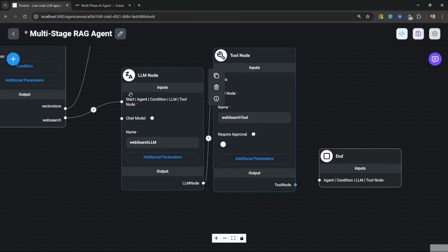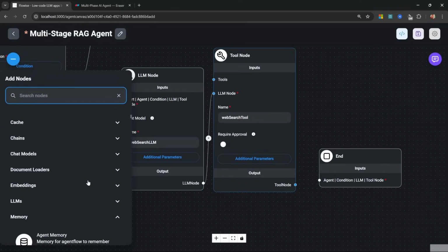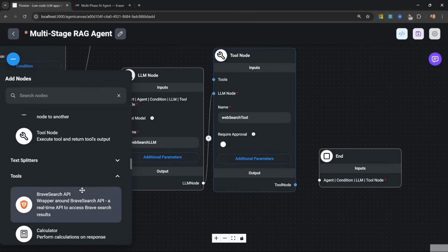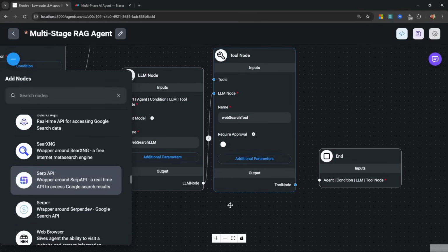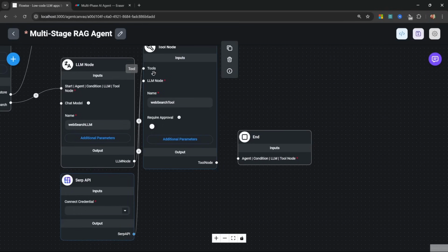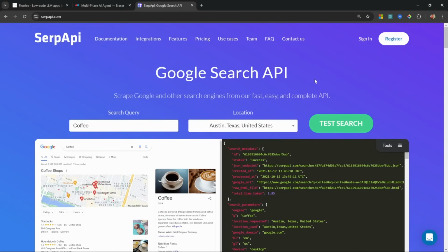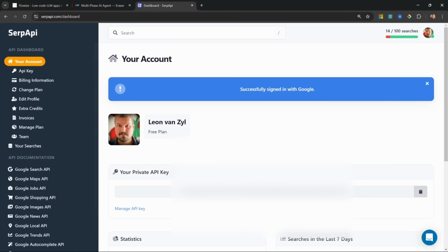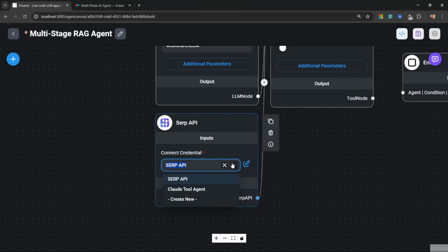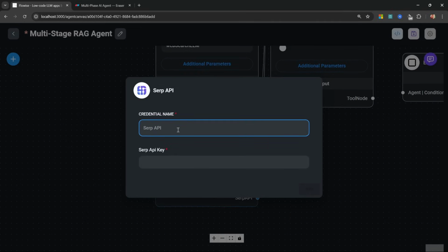Now thankfully, setting up web search is really easy. Let's go to add nodes, then under tools, let's add SERP API, and let's attach it to the tool node. Now if this is your first time using SERP API, then simply go to serpapi.com and register or sign into your account. And you can then simply copy your private key from the dashboard. And then within this drop-down, click on Create New. You can give this credential any name and then paste in your API key.